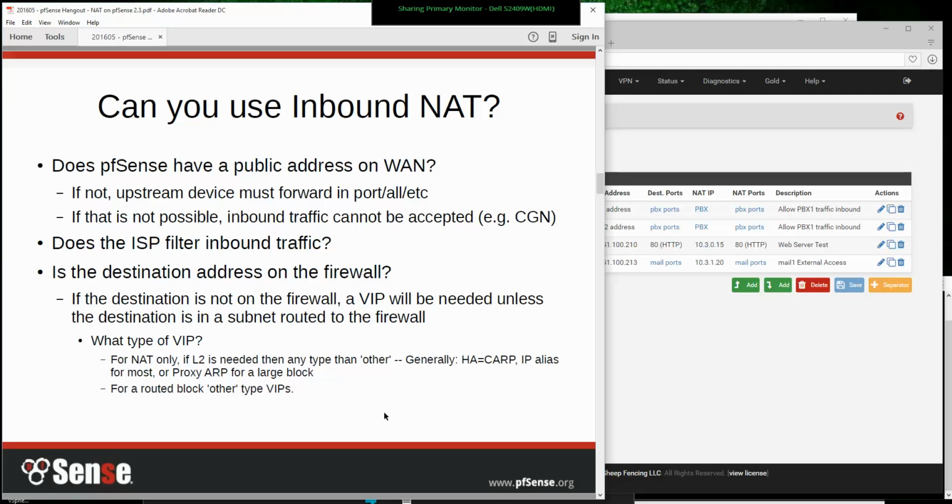But if you need a virtual IP address, like to expose something at layer 2, like if you're trying to accept traffic for another address that's also in your WAN subnet, typically you'd want to use an IP alias VIP, or if you've got an HA cluster, you'd use a CARP VIP, or if you've got a block of them you want to set up, a proxy ARP VIP can be easier for that. But if you have a routed block, you just need an other type VIP, or in a lot of cases you don't even need a VIP at all for a routed block.